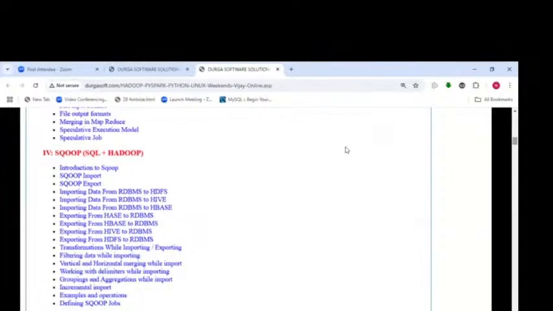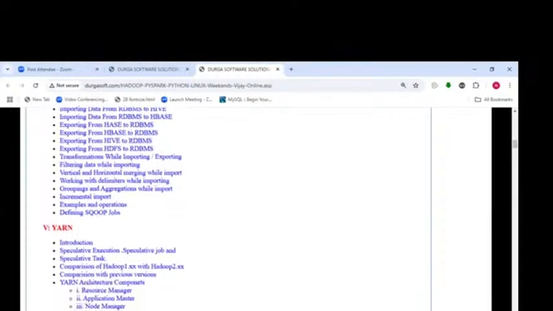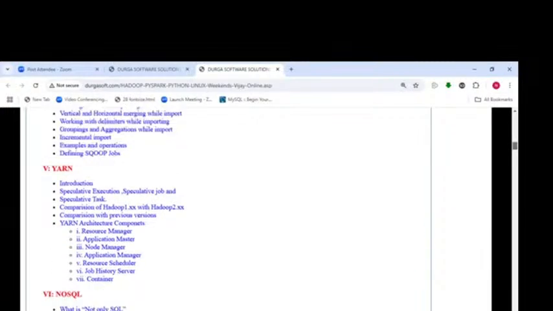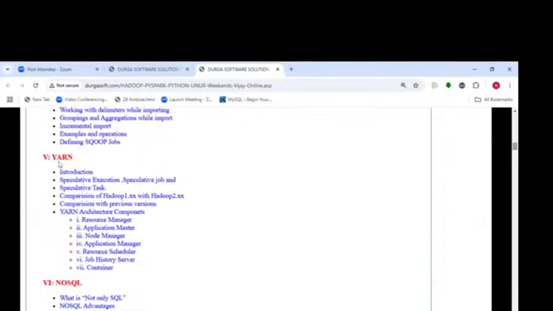and Sqoop for import and export operations, SQL and Hadoop. For importing data from databases to Hadoop and exporting data from Hadoop to databases, we use Sqoop. During these import export operations, you can perform different operations: transformations, filterings, mergings, sortings.